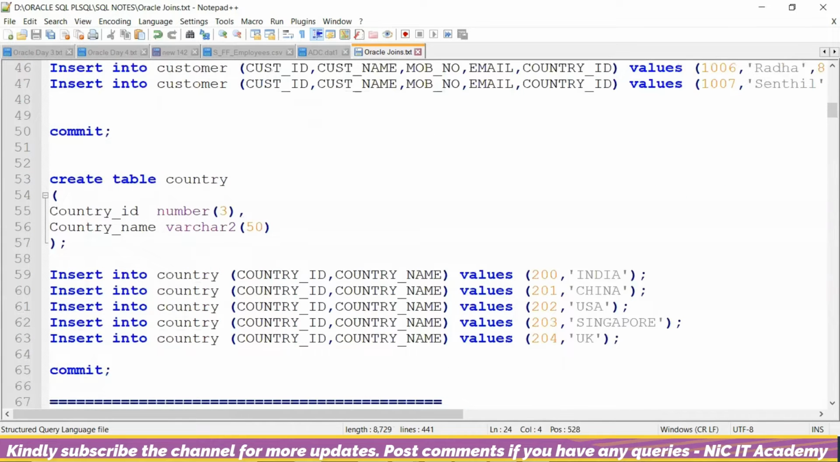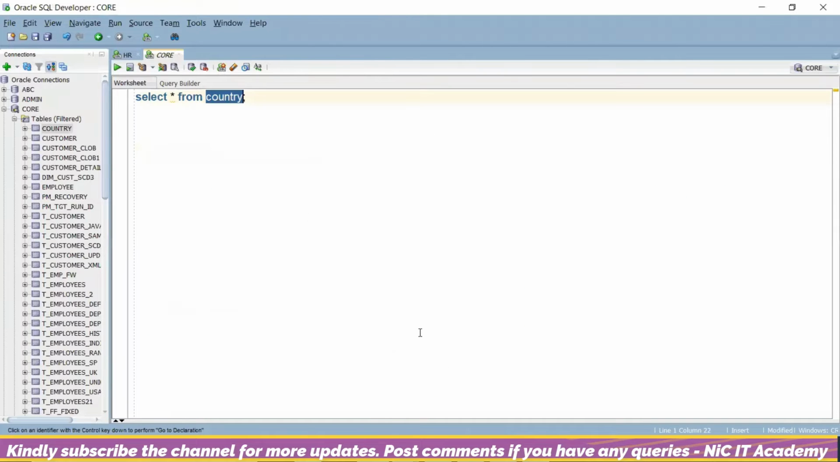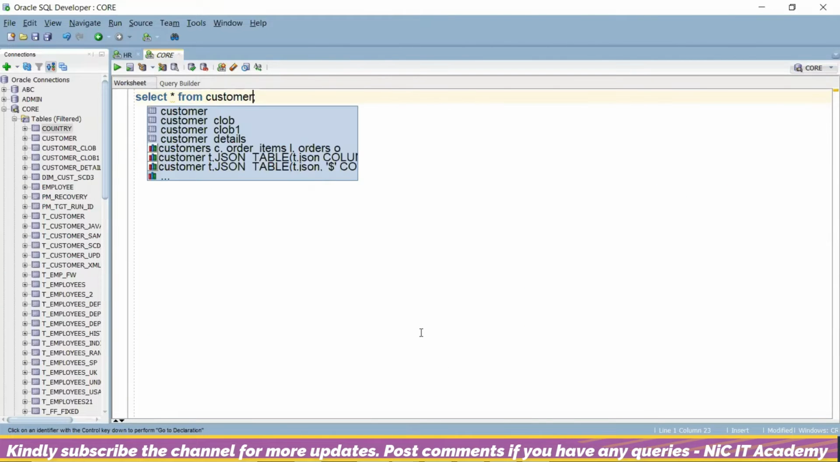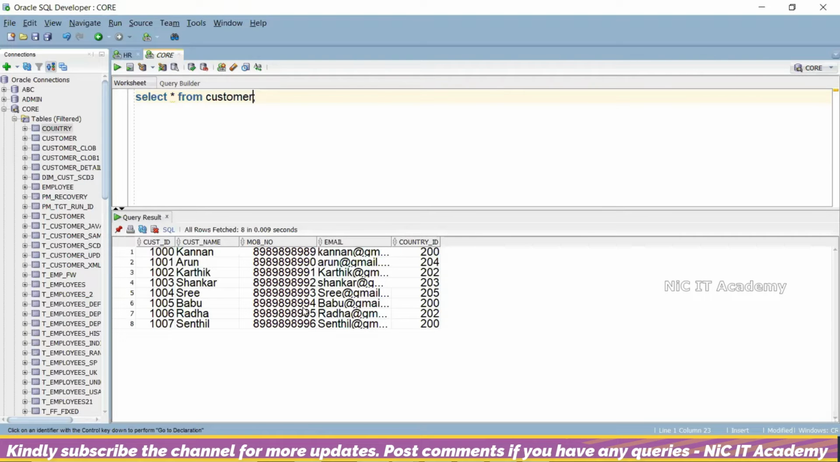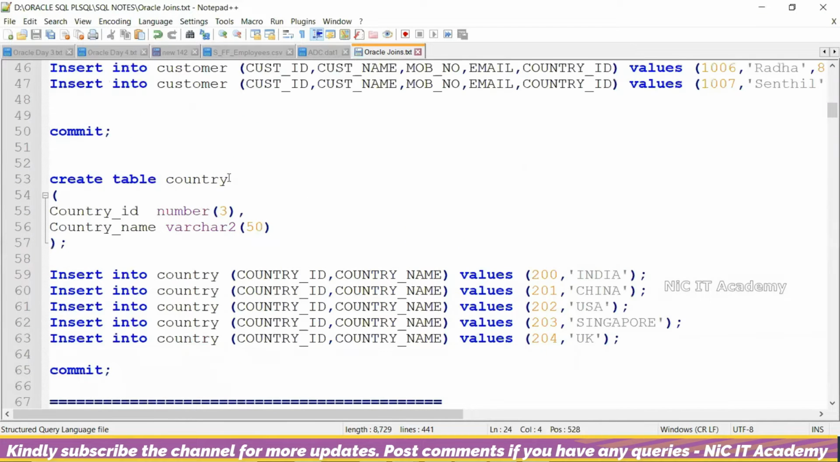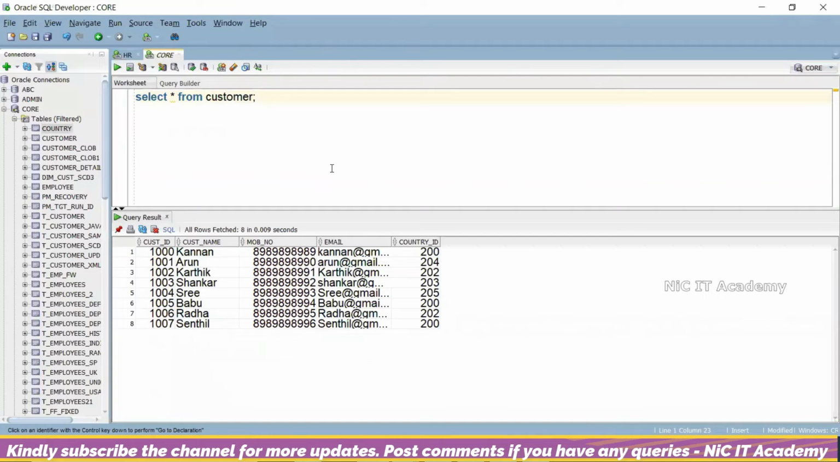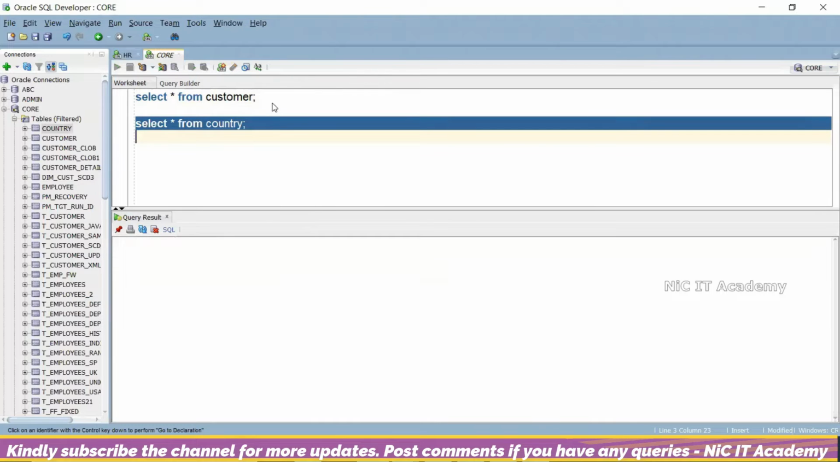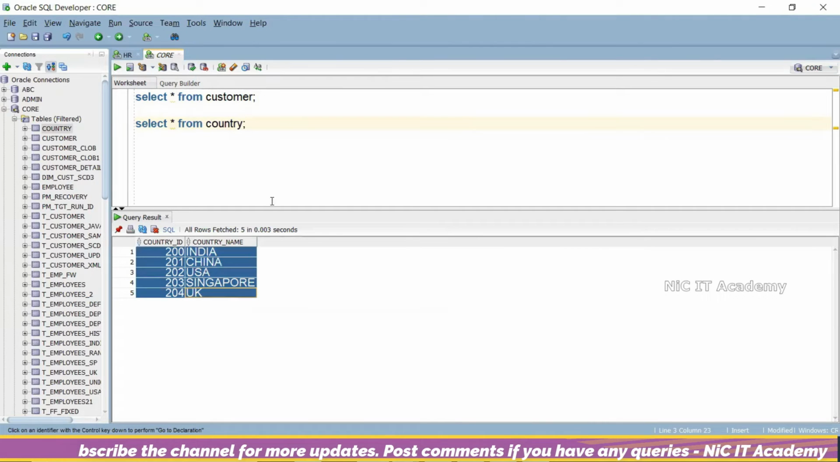First, I have created a table here. We can select from the table: select star from customer. You can see here, this is the customer table. In the same way, we can do select star from country. I have posted all four. We can have this table. So now I have inserted all five records.